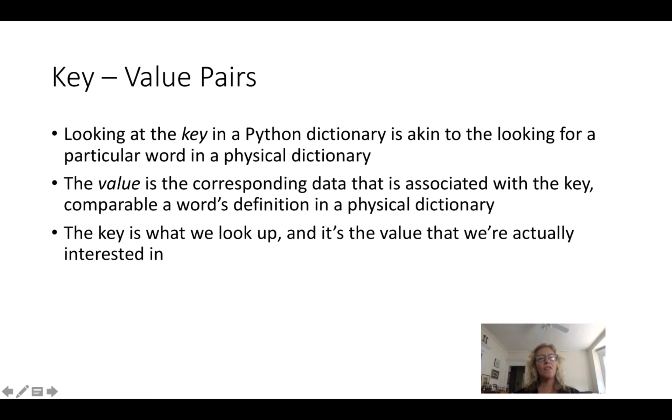So, the key-value pairs. When you're looking at the key in a Python dictionary, it's similar to looking for a particular word in an actual dictionary. And the value is the corresponding data that's associated with the key. It's comparable to a word's definition in a physical dictionary. The key is what we look up, and it's the value that we're actually interested in. So that's the key-value relationship.